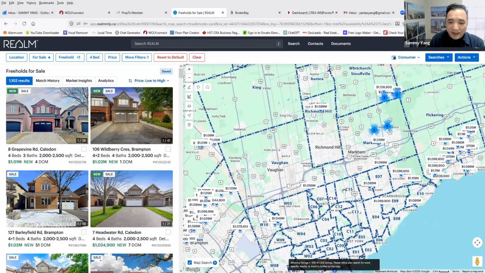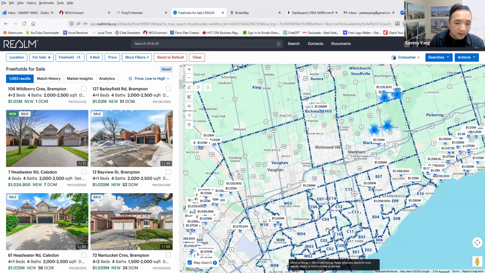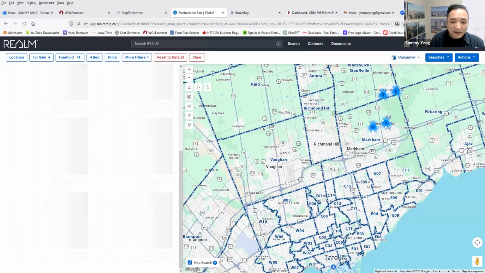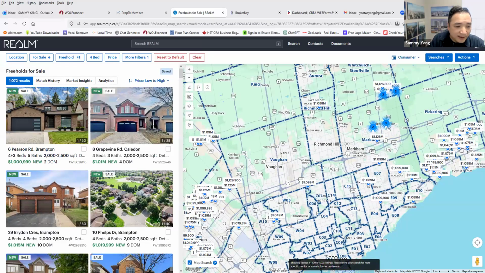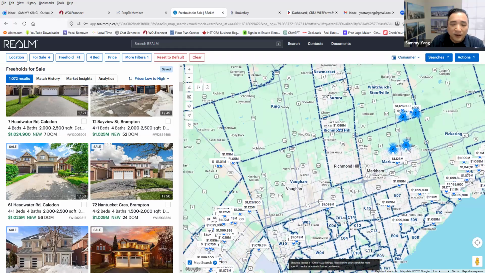If you see the MLS number start from W, you see here, this W, that means the property is located in the west of Toronto. If the MLS number starts from C, that means central, and from E, that means east. If the MLS number starts from N, that means north, like York region.